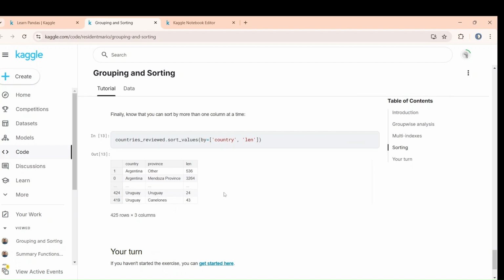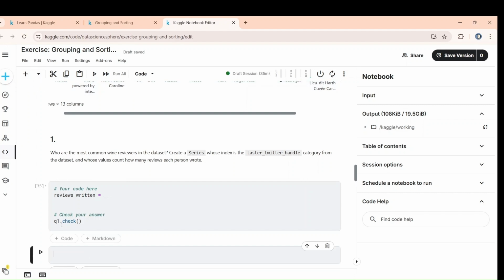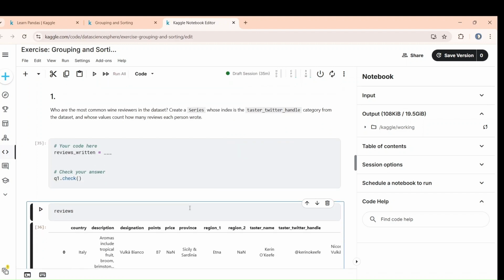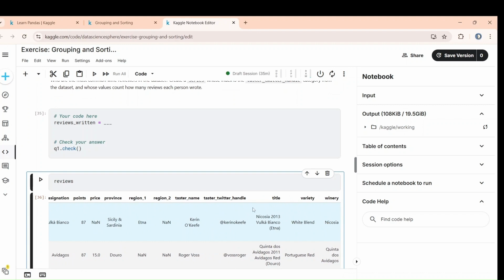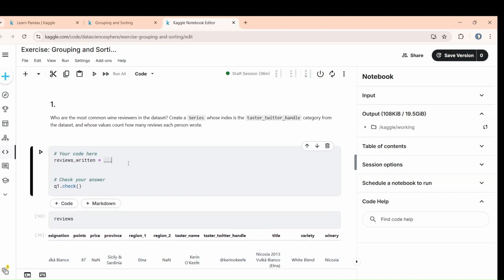Okay, now let's do the exercise that is already open. So who are the most common wine reviewers in the dataset? First, let me show you the dataset. Most common wine reviewers. So you have to first make a group of the reviewer. Then if you count them, then you can find which one has given the maximum times of review. Okay. So you have to make a group of the reviewer, right? Taster Twitter handle category from the dataset.